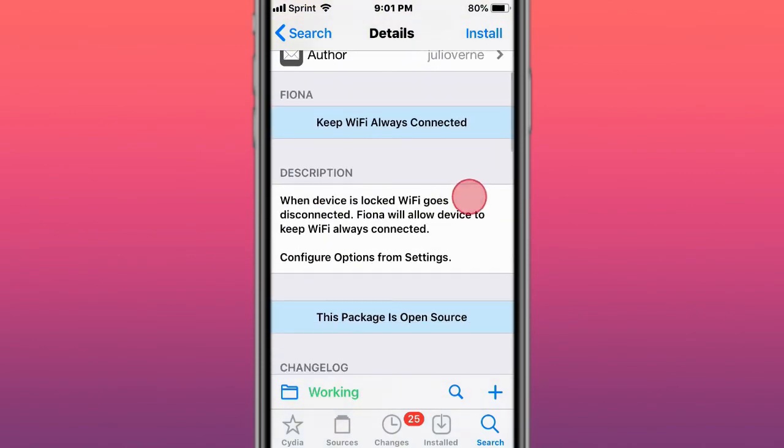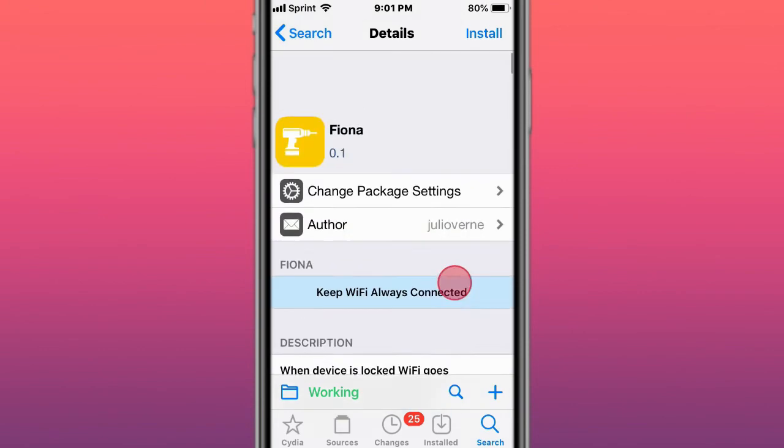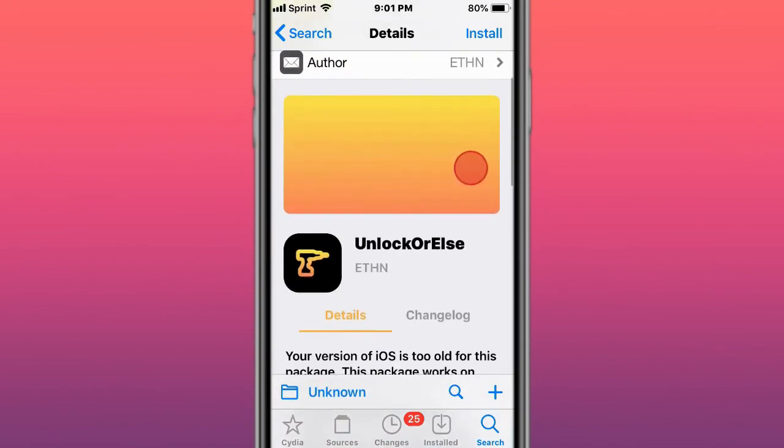This is called Fiona, keep Wi-Fi always connected. When the device is locked, Wi-Fi goes disconnected. This will allow you to keep Wi-Fi always connected. And last is called Unlock or Else, make sure the passcode pops up right away.